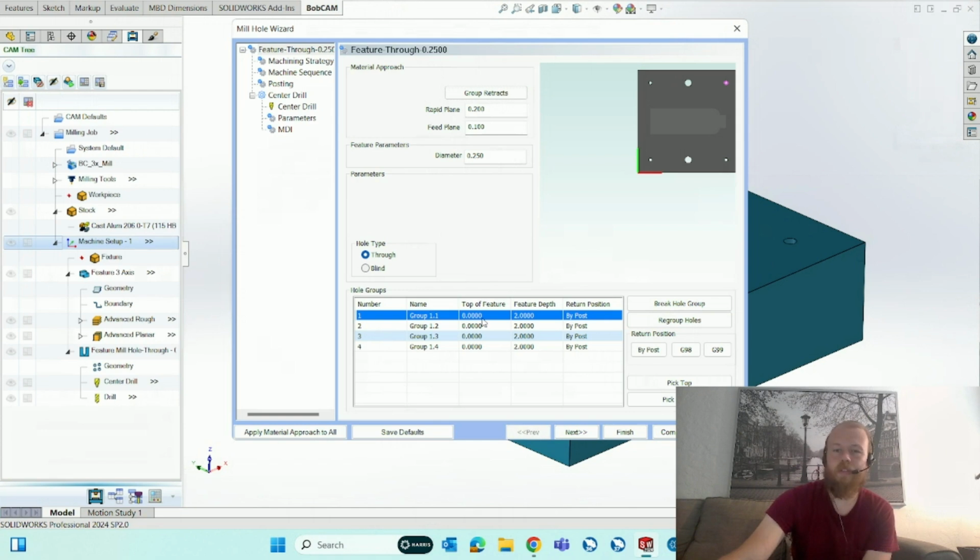So this first one, group 1.1, is the top right hole. Group 1.2 is the bottom right hole. Group 1.3 is the bottom left hole, and group 1.4 is the top left hole. And I believe I can rename them too, so it's not group 1.1, 1.2. But anyways, let's say I want to sort them, the top holes and the bottom holes. So there's group 1.4, the top left hole, and the top right hole I want to group together.